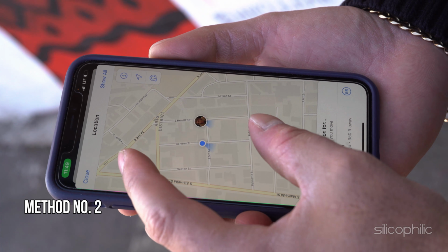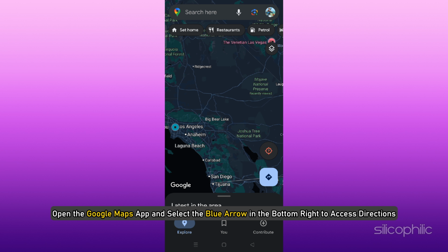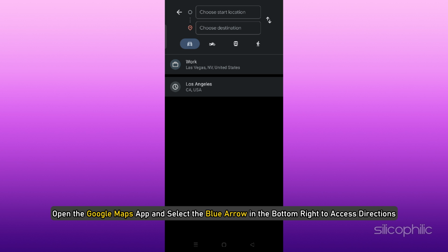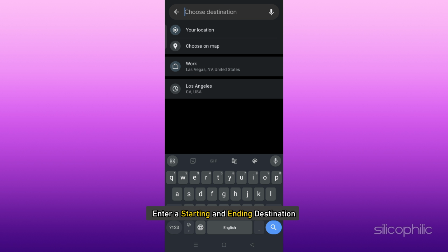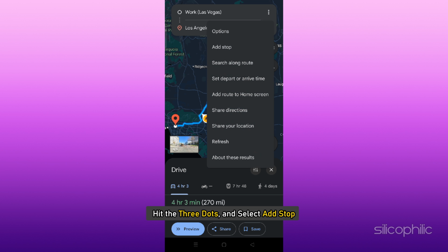Method 2. Add a stop on Google Maps mobile app. Open the Google Maps app and select the blue arrow in the bottom right to access directions. Enter your starting point and ending destination. In the top right corner, hit the three dots and select Add Stop.